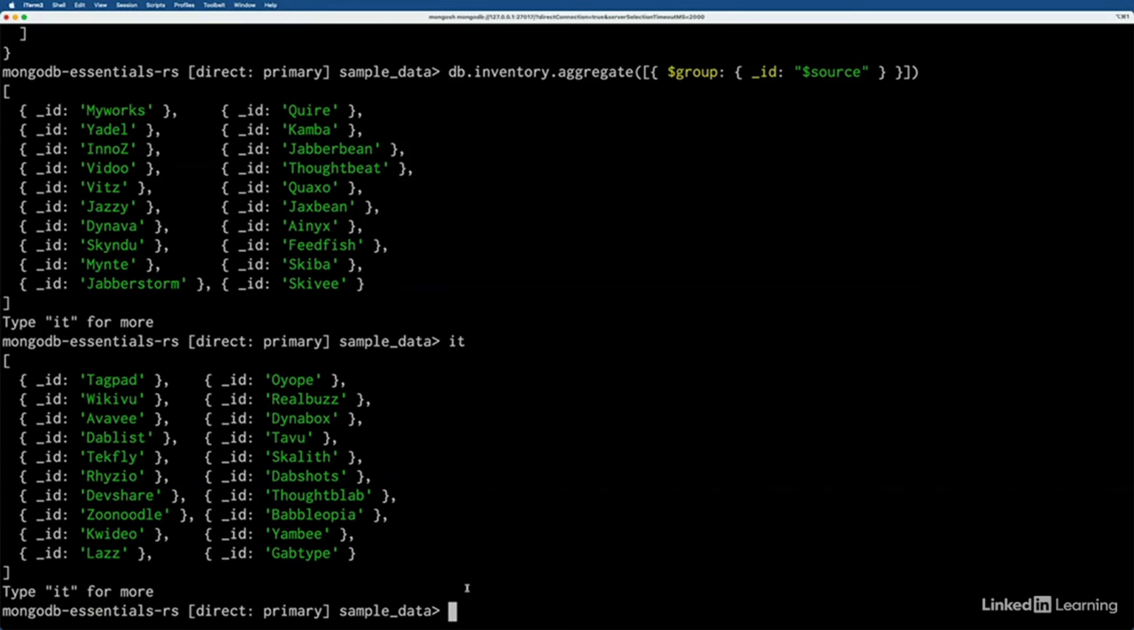Okay, but that in and of itself is generally not very interesting. What we generally want to do is some sort of accumulation. So going back to this aggregation query, generally people want to add more fields to each document. They may want to know how many cars come from each source. So if I want to do that, I'm going to add a count field. The name of this field doesn't matter, but it makes sense for me to call it count. And inside it, I'm going to use the $sum operator to add one each time we encounter a new document.